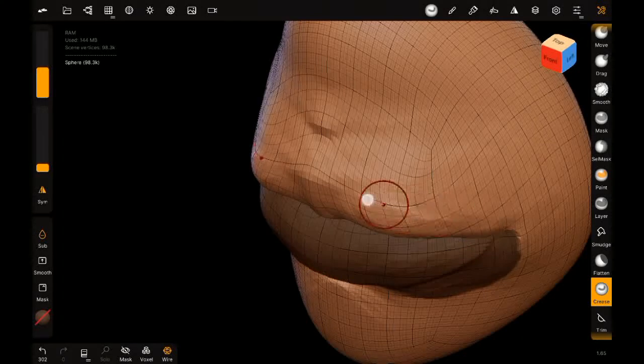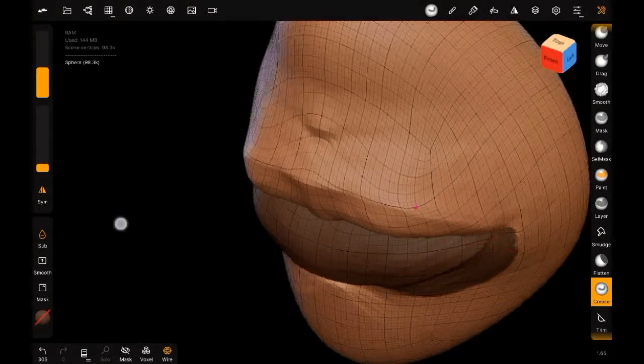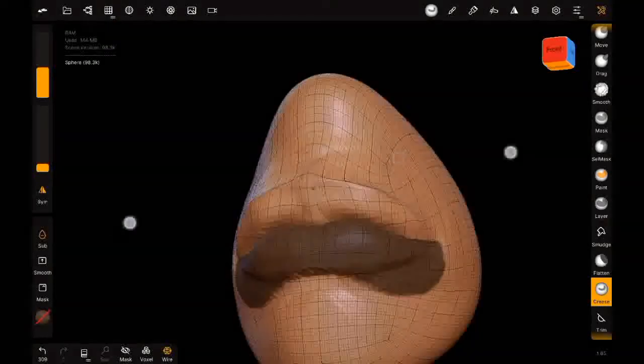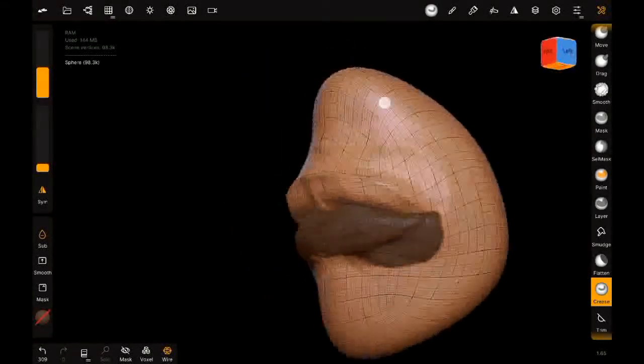So I'm going to use my crease brush. I'm just going to pull this part out a little bit so I can see things from a different side and how it's looking. So now I get the idea. Look at that part, looking prolonged. So now you can see how it's looking.